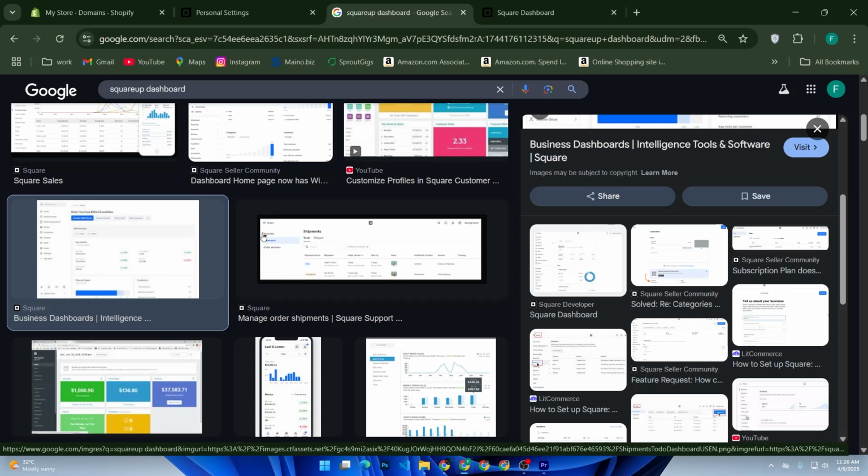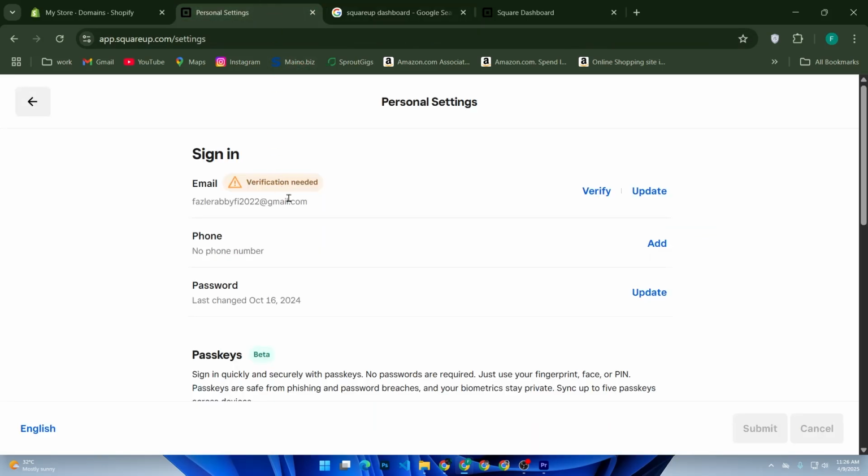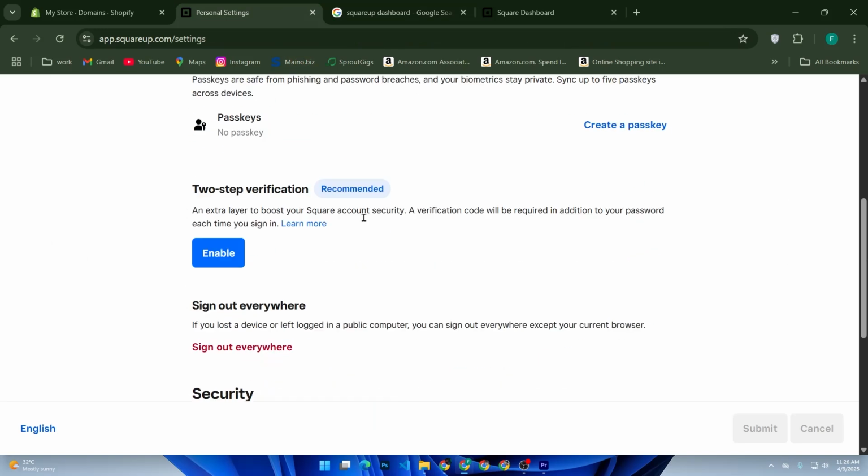And that's it. Square Appointments is a powerful tool for managing your bookings, accepting payments, and keeping your clients happy. I hope this tutorial helped you get set up and start using the platform.